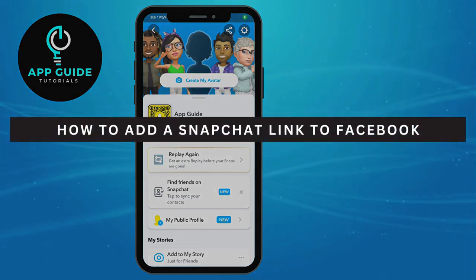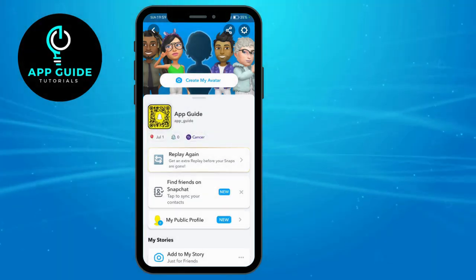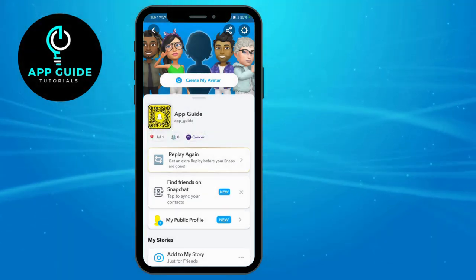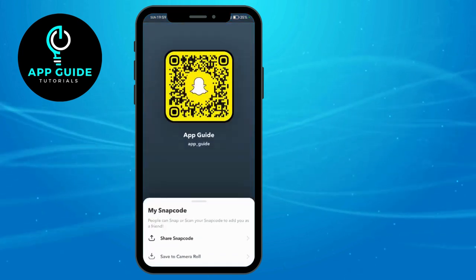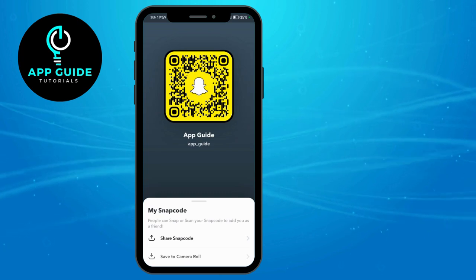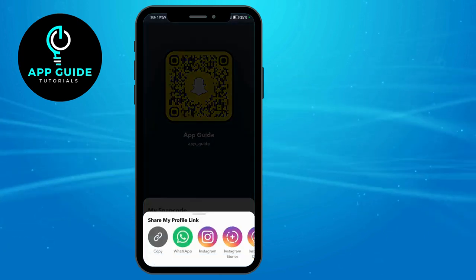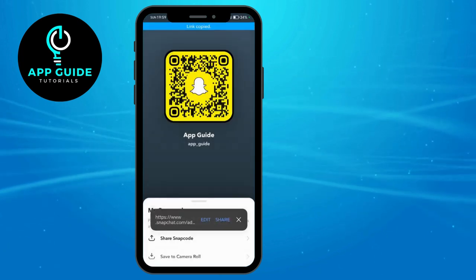How to add Snapchat link to Facebook. What you can do is head over first to your Snapchat and then click right here on your profile. Now in here you can see this. So head over and click on the share snap code. Click on this copy and then this will copy your profile link.